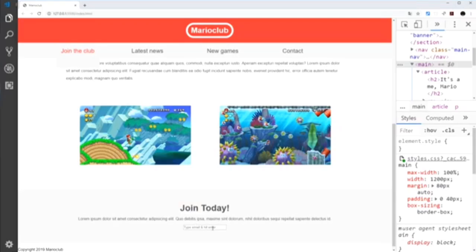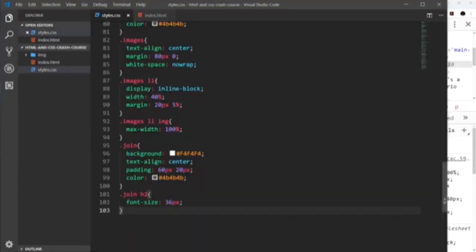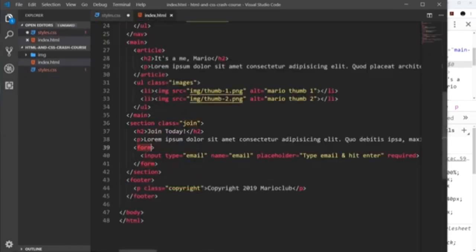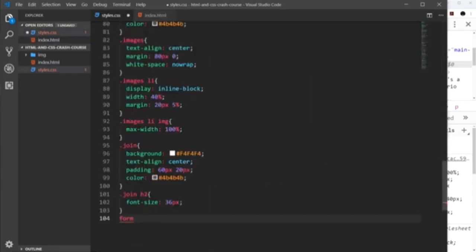Okay, now I want to style this input field. So all I'll do is say I want the form, because we have a form over here, remember, a form tag. And then I want the input field, oh, it's type email rather, inside that form. So form input, there's only one, and that's all it's going to style.